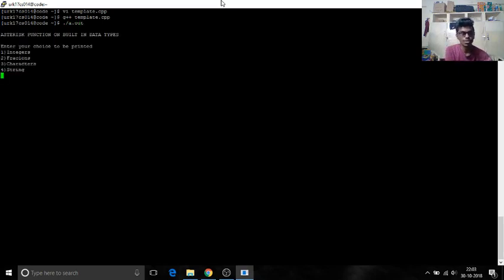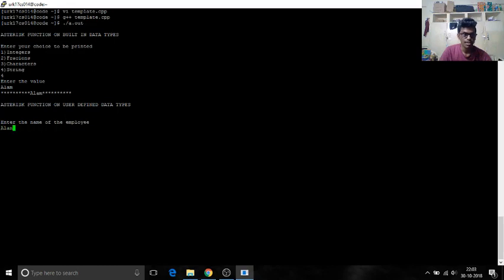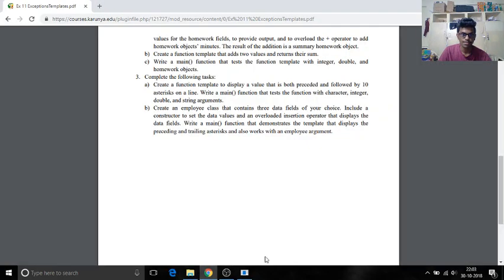Enter the choice you want to print. Let's go with a string here. As you can see, 10 asterisks before, 10 asterisks after, and in the middle I have my string. The second part, for my user defined data type employee, the name, the ID, the salary. So it's even working for my user defined data types. That's it for now. Thank you.